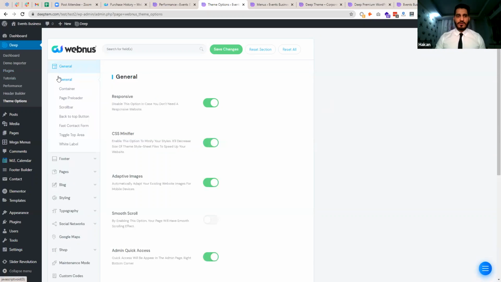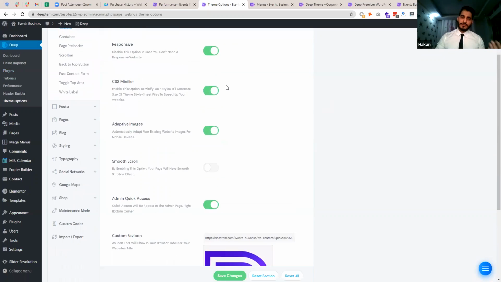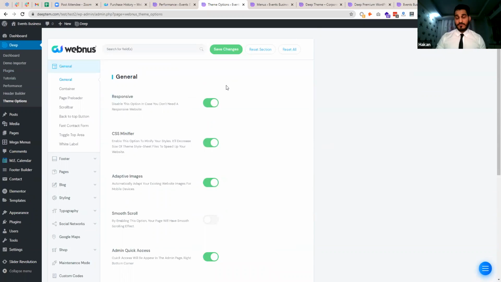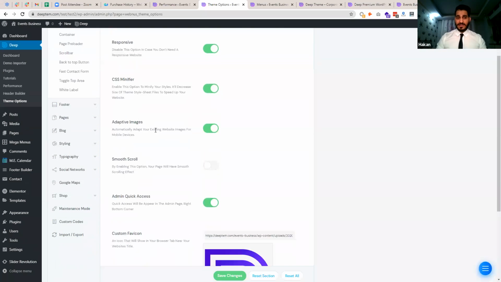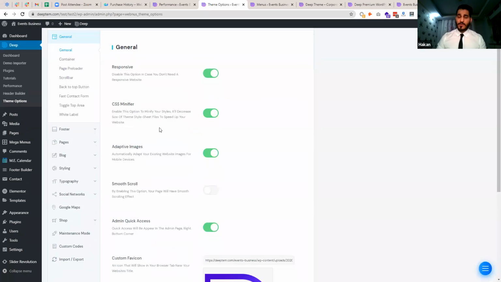But here I'm going to just go over some very important stuff that most of the users need. So in general options, you can see we have got some general settings for the theme for the website itself. For example, the responsiveness of your website. If you want your website to be responsive, definitely you have to turn it on and you have to keep it on. So most of the options like CSS minifier or adaptive images, they have got to be enabled, I think, for most of the websites, but this is an option for you.